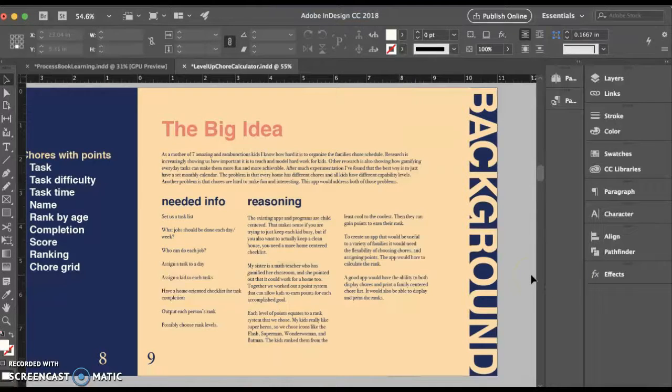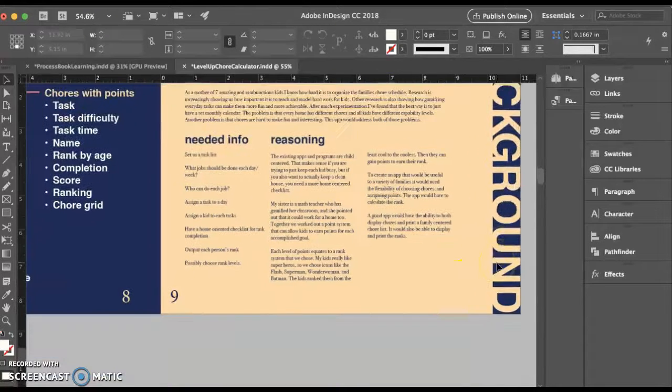So the next is my idea and my reason, a list of information that is needed from the parent that's inputting it, and then the reason that I'm creating the app.